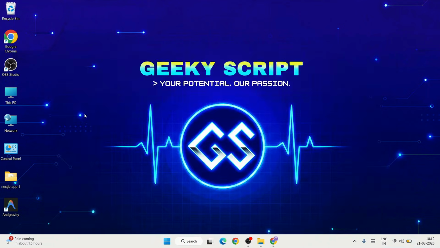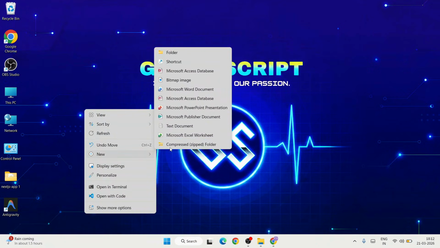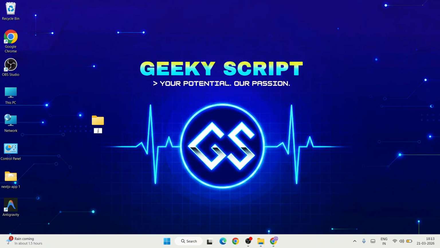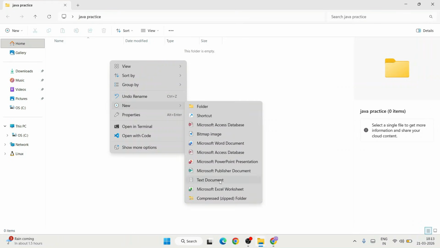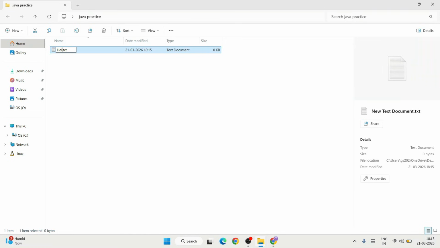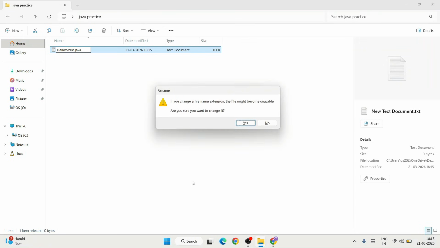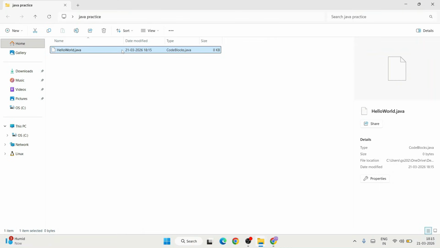Now it's time to do a bit of coding. So for that, let's create a new folder and give the folder name as Java practice. We are going to write a simple Java program now and run that using this latest version of Java. So just go inside the Java practice folder, then right click, hover over New and click on Text Document. And let's give the file name as HelloWorld, and you need to change this file name extension from .txt to .java. Hit enter. Do you want to change the file name extension? Yes, you want. Click on yes. Our file is changed.